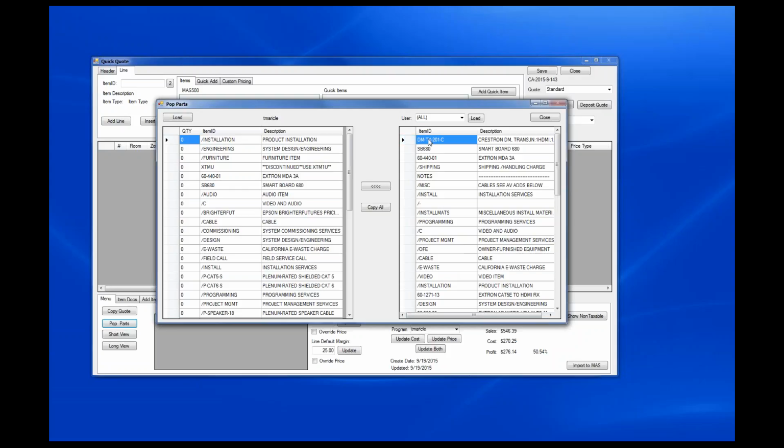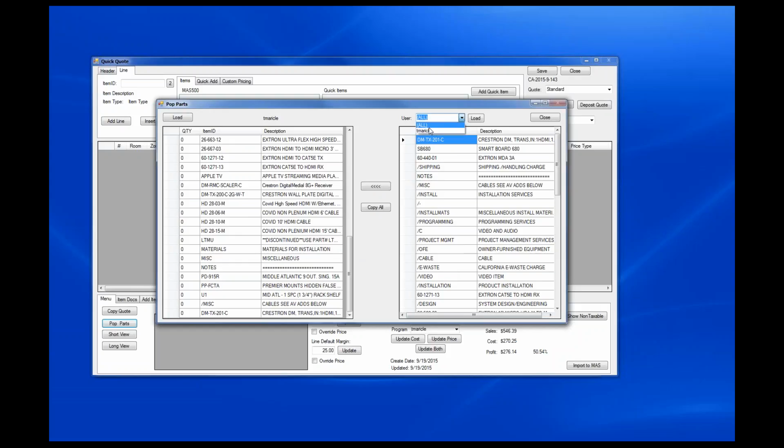Now, if there's an item on here that I'd like to add to my list, I can either double-click on that item like this, which you'll see just added that to my list, or I can click on this button, which will add the selected line, or I can click on Copy All, which will copy everything from this list over to my list. And if there's a user out there that has a good set that you'd like to have, you can also go in here and select that user, load what they have, and hit Copy All. And that'll copy everything from one user to another, which is a good way to start off a new employee.